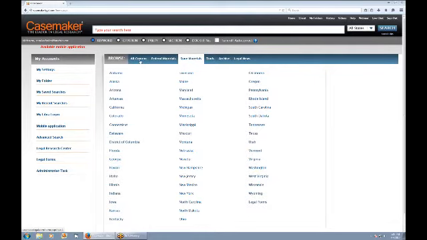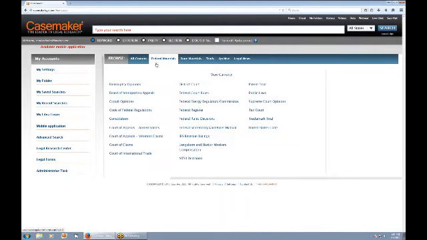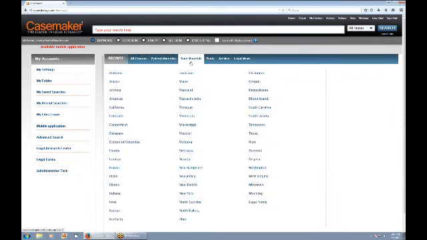From the blue navigation bar, you can click on All Content and see the listing of libraries that Casemaker contains. The Federal Materials tab will provide you with a listing of the federal libraries, and the State Materials tab will provide you with a listing of all 50 states plus the District of Columbia. Regardless of your bar affiliation, you have access to all 50 states plus the District of Columbia as well as all of our federal materials.